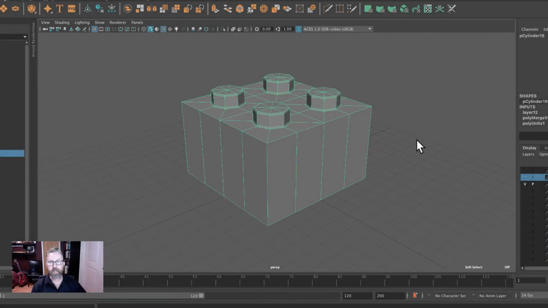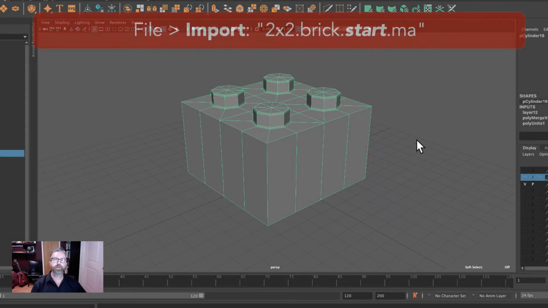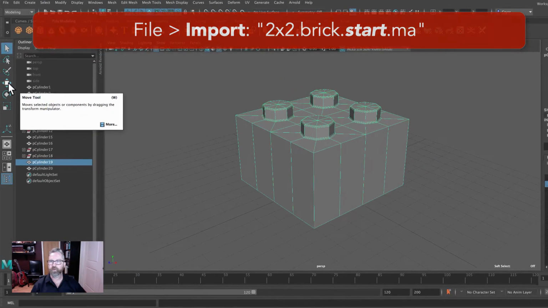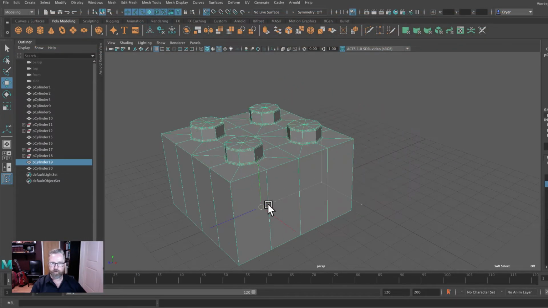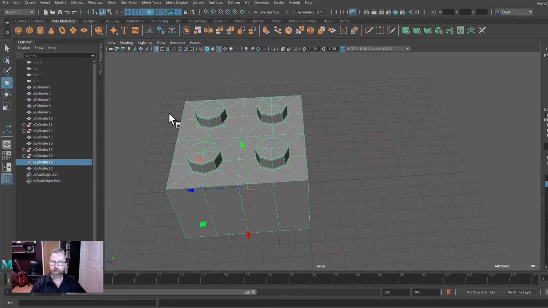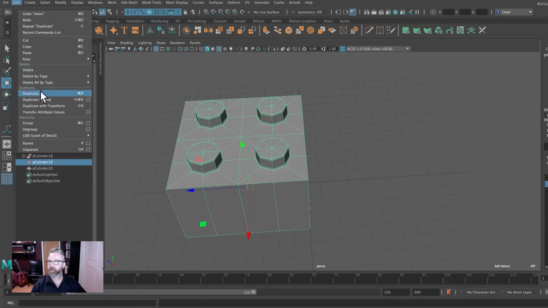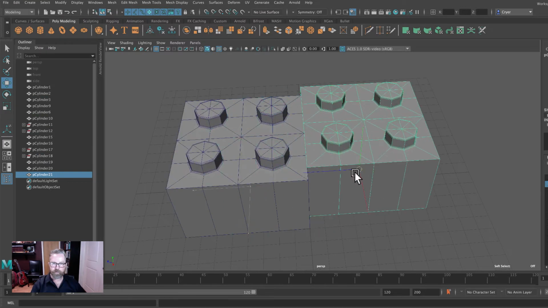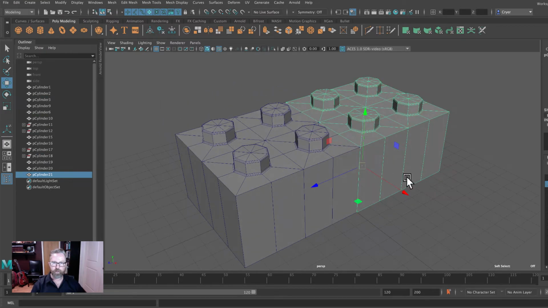Welcome back. Let's create our final 2x4 brick using this technique. We've got our 2x2 start, right? File, new scene, file, import. Import your 2x2 start. We'll grid snap this forward 4 units. We'll create a duplicate, edit, duplicate, and we'll grid snap this back 4 units. That's what it will look like.